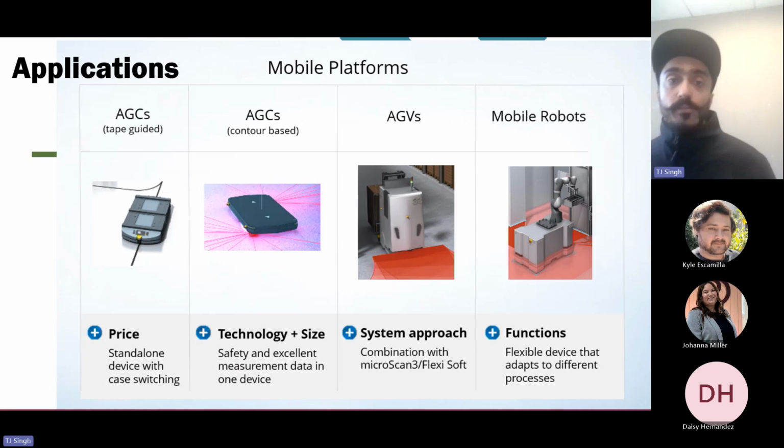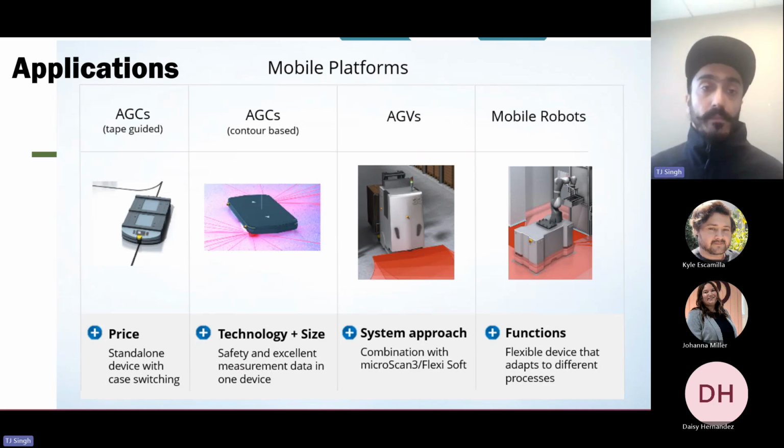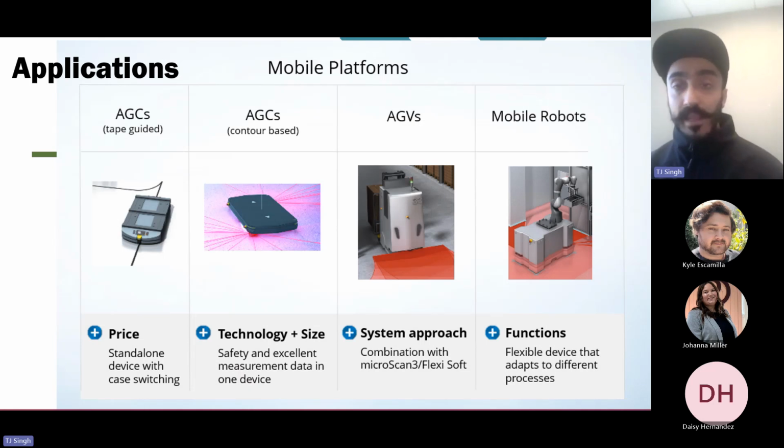Applications, so where would you use that, right? The most popular thing for the nanoScan I've seen is a mobile platform. Be it AGVs, AGCs, any kind of mobile platform is perfect, since the size, again, is just 3 inches in height, highly compact, a perfect fit. The beauty of the system is you do get measurement data back, so you can also use it for navigation. So it saves you on cost, and you can use safety and measurement data in the same hardware.